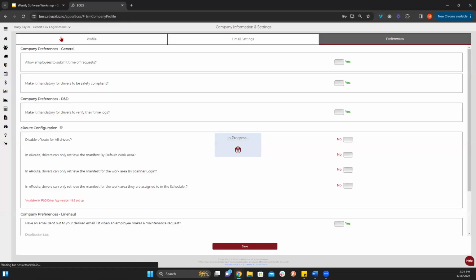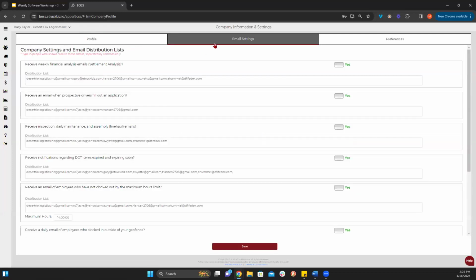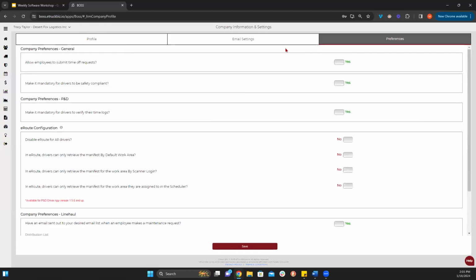The one here that gets overlooked a lot is these company settings. In here, it'll default to this main profile, and it gives you the ability to put in your profile information. Your email settings are in here. So all of those emails that you get from us, you have the ability to determine who gets those emails, and they're set in here. But then when we go to preferences, this is something that's new in this system that did not exist in our old eTruck tools system, is what we used to call it.